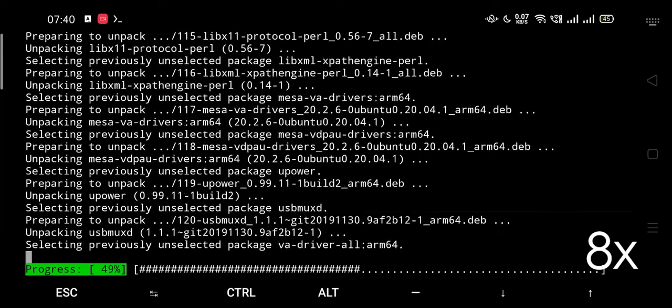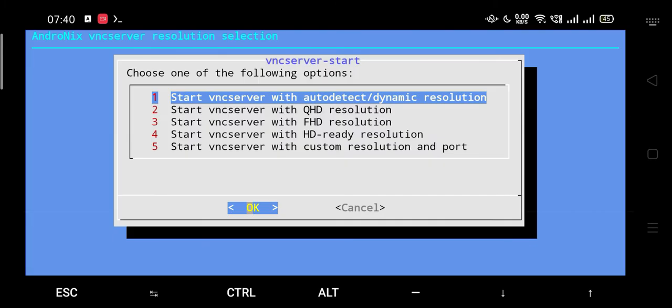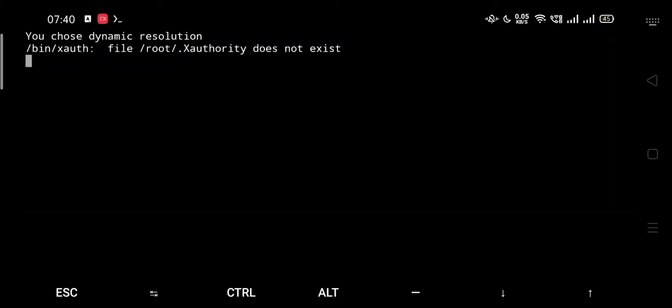Now we have successfully done the first step. Now in the next part, it is mainly the installation or setup of the VNC server. Now at this step, we can select any type of resolution that we want. Okay, I will choose the dynamic resolution. I don't think it started. So let me just check if we can restart VNC from here. So we'll just write vncserver-start.